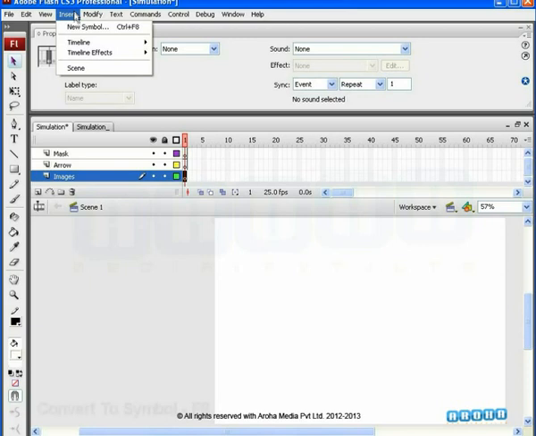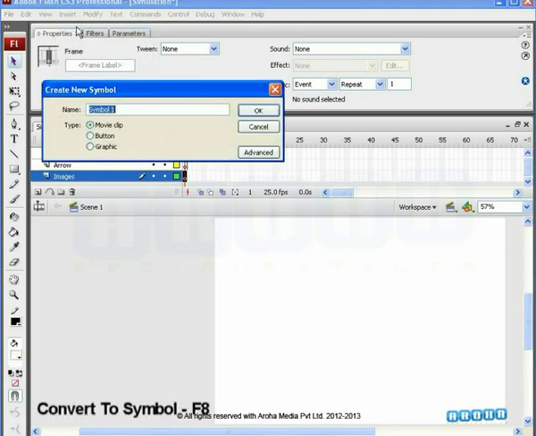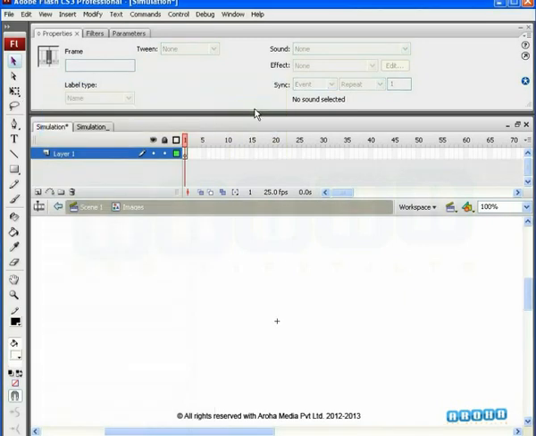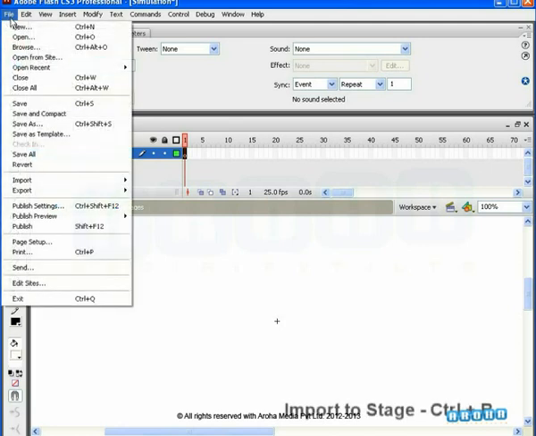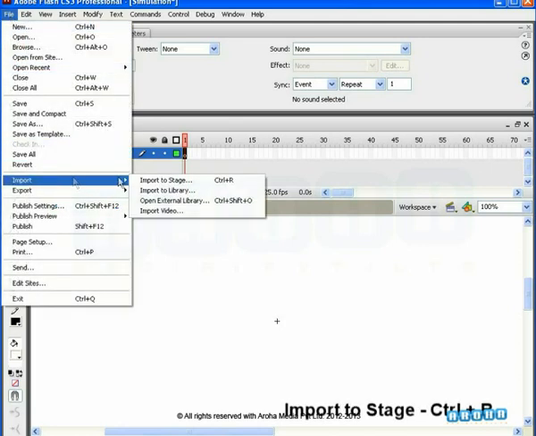Now, go to Insert, New Symbol to create a new symbol for the images we need to import. Select the behavior type as Graphic and name it as Images. Flash directly displays the Images symbol stage. Name this layer also as Images. Select the blank keyframe and go to File menu, Import, Import to Stage.